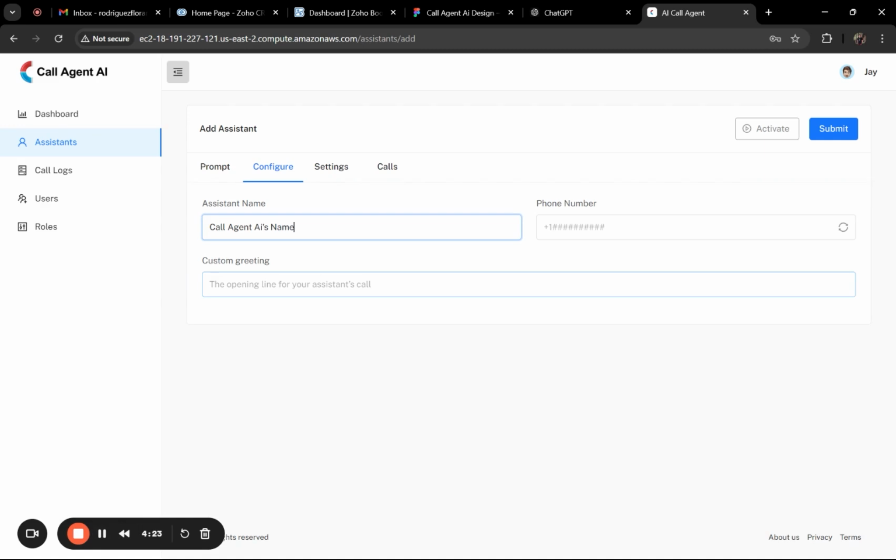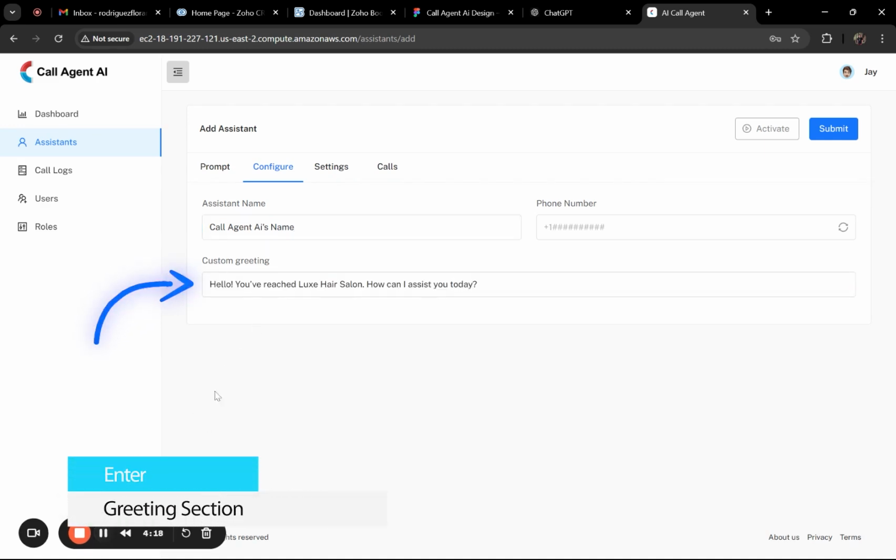After naming your assistant, scroll down and you'll find the Custom Greeting section. This is where you can set the initial greeting or opening spiel for your assistant. The custom greeting is what callers will hear when they reach your assistant.